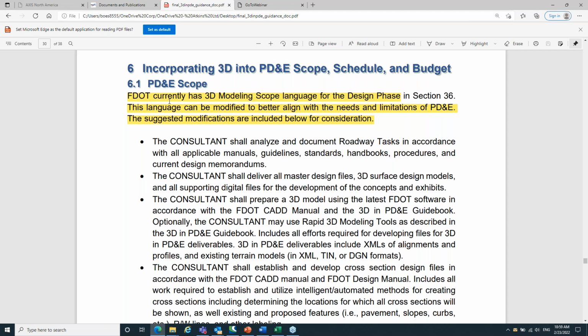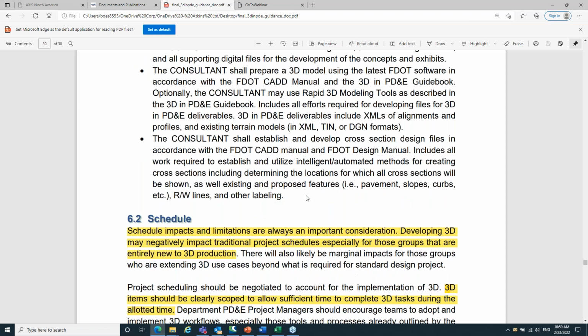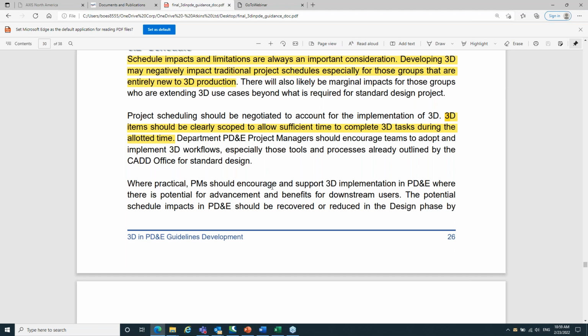Again, it's going to be project specific at the district level to make these decisions, but there are some suggestions included in the guidebook. And then the schedule and budget are definitely going to need to be adjusted to incorporate 3D and PD&E, but note, again, we're talking days and weeks, not months and years to make this change as we get more comfortable using 3D tools.